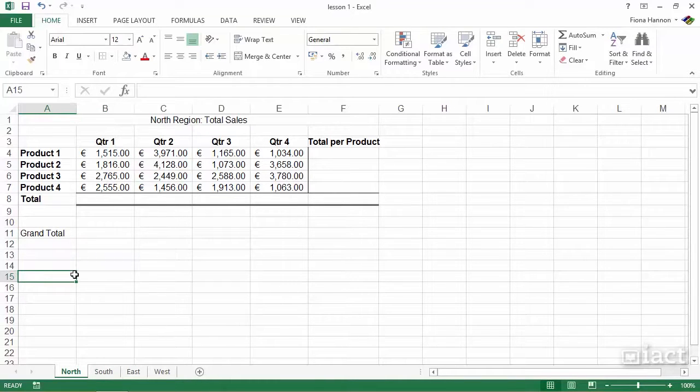So it's a very handy way of going in, creating other sheets by holding down the Control key and dragging, and then editing all sheets together by grouping them first.